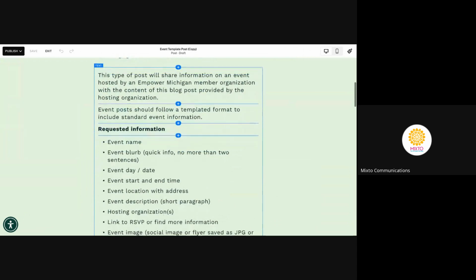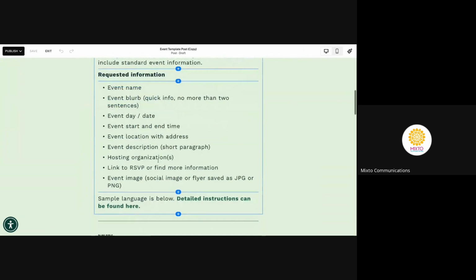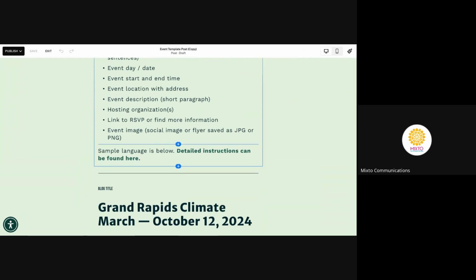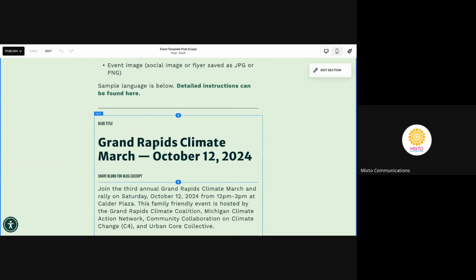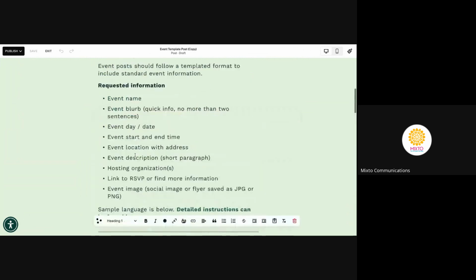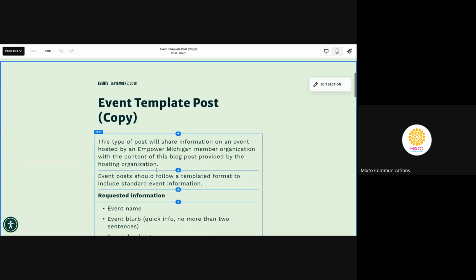It has the information that you need in order to get this prepped up. It has a link to the detailed instructions on how to do it. And then it has a layout of what this would look like. So your blog title here is actually what would go up here. That's your blog title.